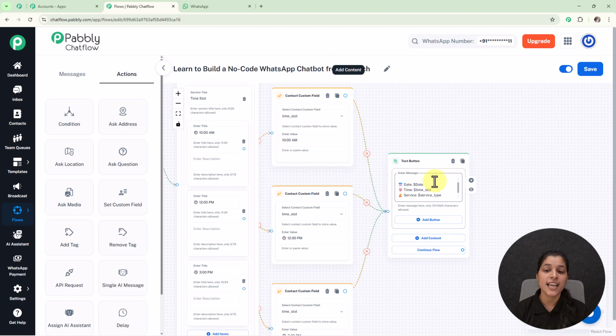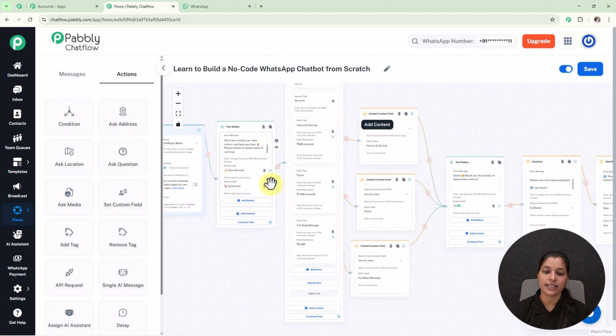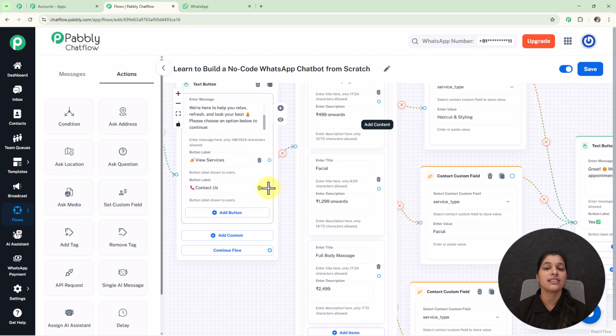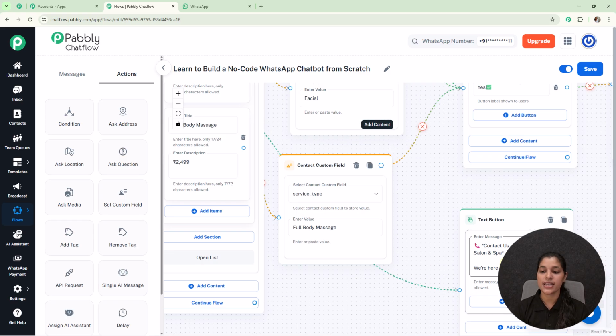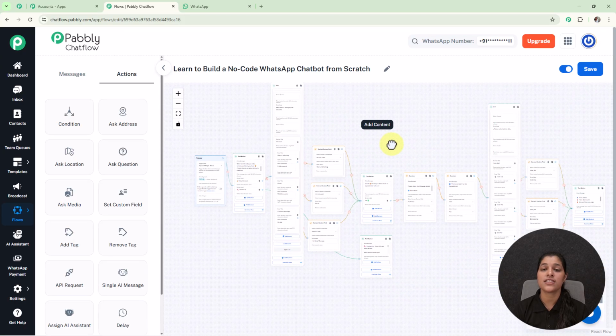And now with this we are done with our first button. Now let's move on towards our second button, that is contact us. So I'm going to provide the contact details of this salon or the spa in a text button node. So here you can see I have provided the contact details in this text button. So with this we are done with the creation of our flow. Now we just have to save it by simply selecting the save button, and here we are getting this pop-up which shows that we have successfully saved our flow.